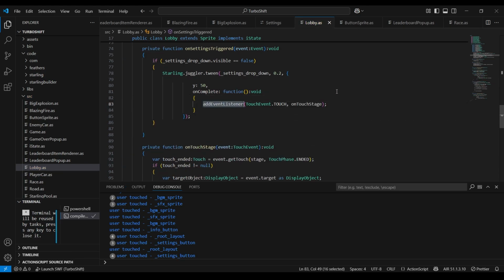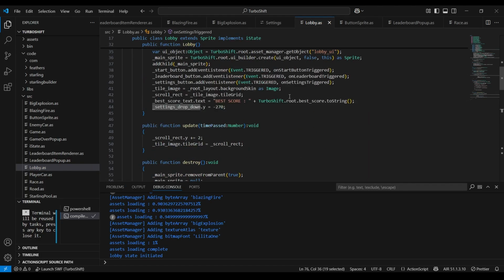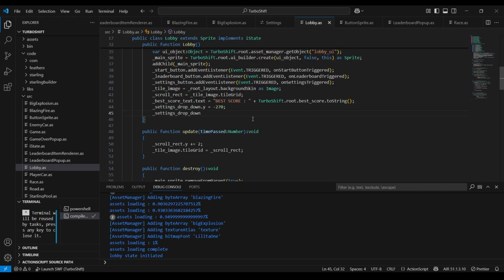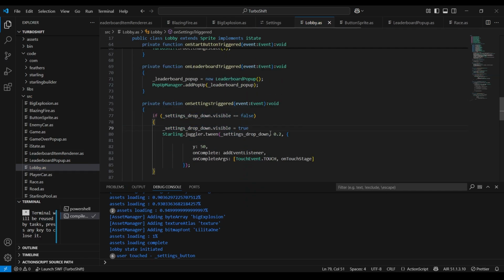Or, even better, we can actually call addEventListener directly. We don't need the inline function. So, on complete, we will call addEventListener and pass these as arguments. Now, let's set the settings drop-down's visible property to false in the constructor. And we should set it to true before tweening. That's it. Now let's test.